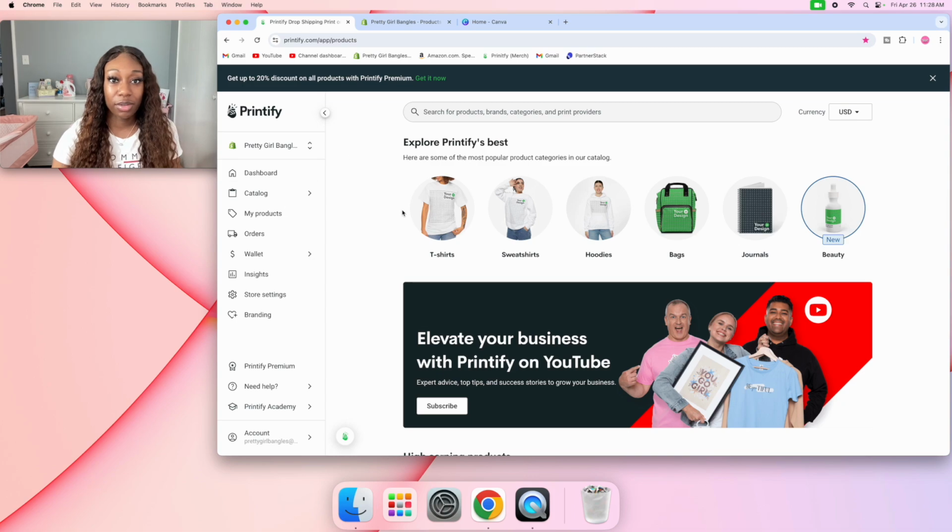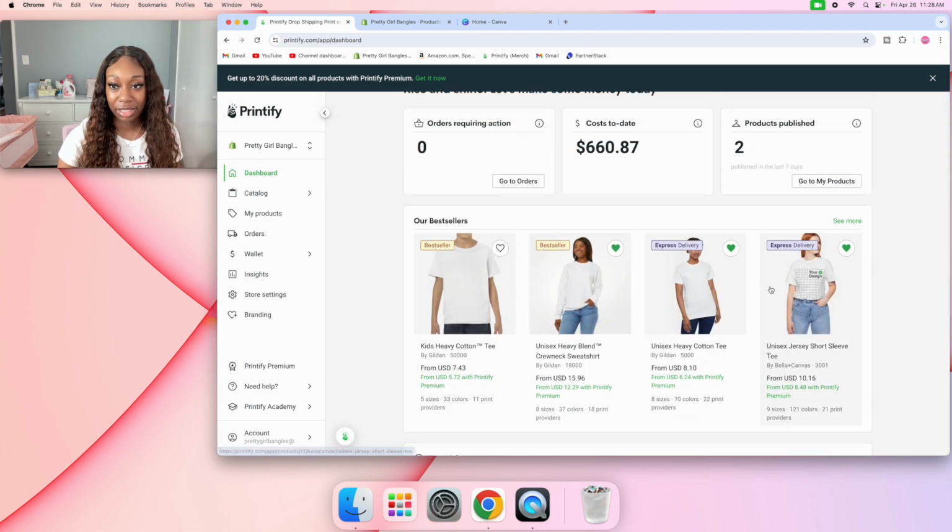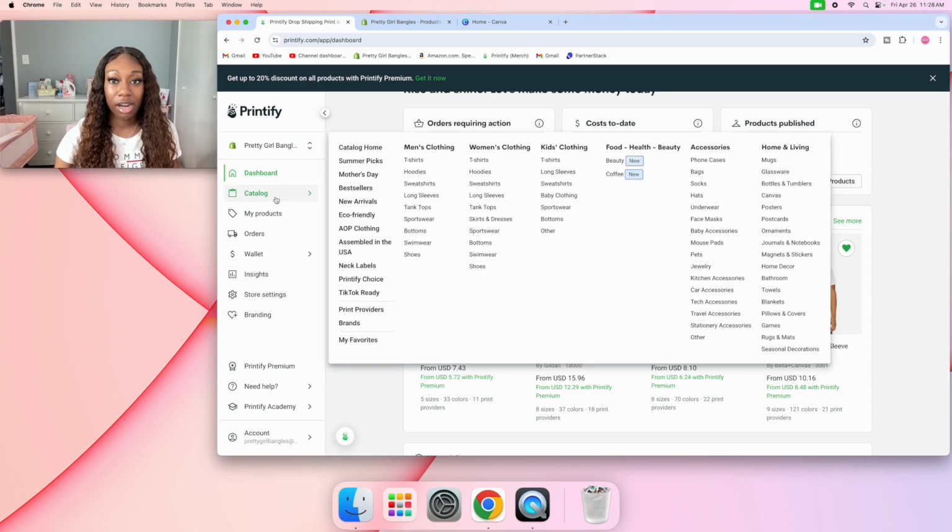So as you all can see right here, I do have my Printify already up and running. This is attached to my business, which is Pretty Girl Bangles. So on Printify, you can show your dashboard and you can see how much money I've made to date. It also gives you suggestions on the best sellers. As you can see, the best sellers right now are t-shirts. You can also get your catalog. This is where you can choose what you want to sell.